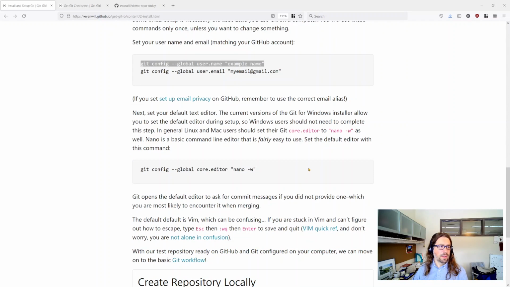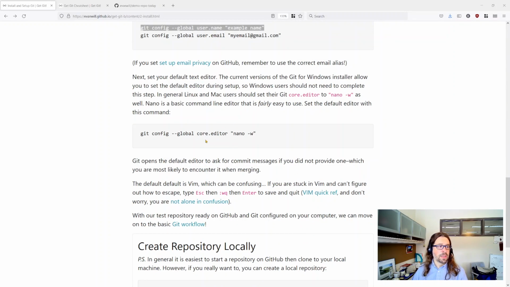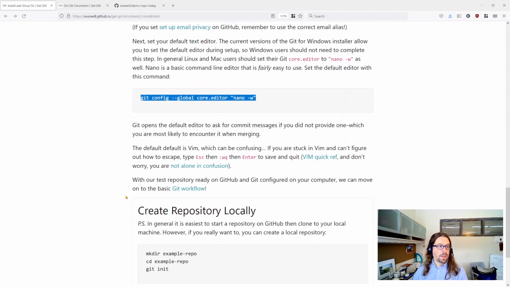The last thing that I would want to do is set up a default text editor. When we just did that installer on Windows, the installer gave us that choice to set a default text editor. So I don't have to do that here on Windows, but if you are on Mac or Linux, you probably will want to do this, or if you want to change it on Windows, you can change it using the command line using this command here.